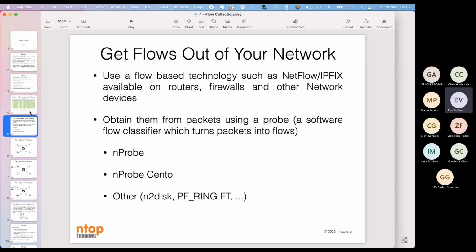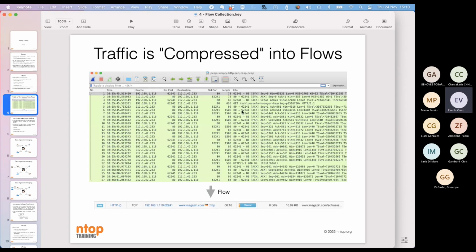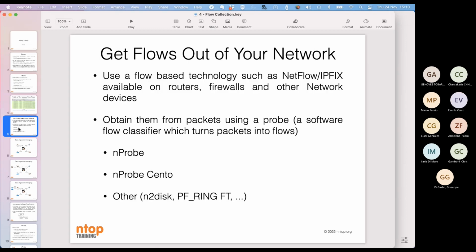Now, how to get those flows? If we have our network that consists, of course, of packets, how to get the flow information? We can get the flow information using NetFlow from routers, or we can use a software probe like mprobe or mprobe CentOS.